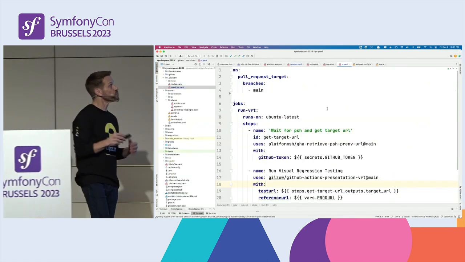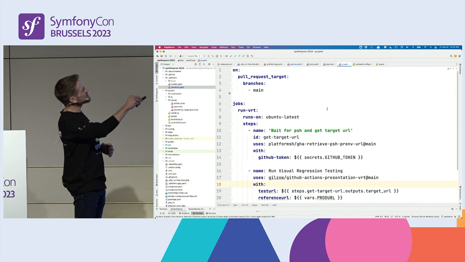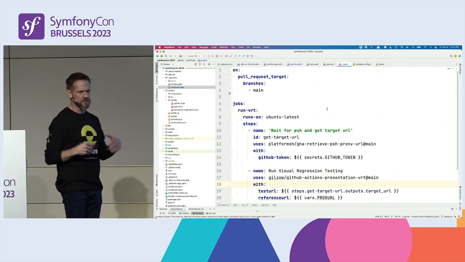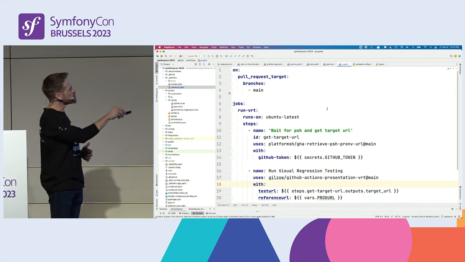To see, I flip over here. Here is the attached workflow that goes with it. So now I'm going to say on pull request target to main. So if there's a pull request against main, I'm going to run on Ubuntu's latest.